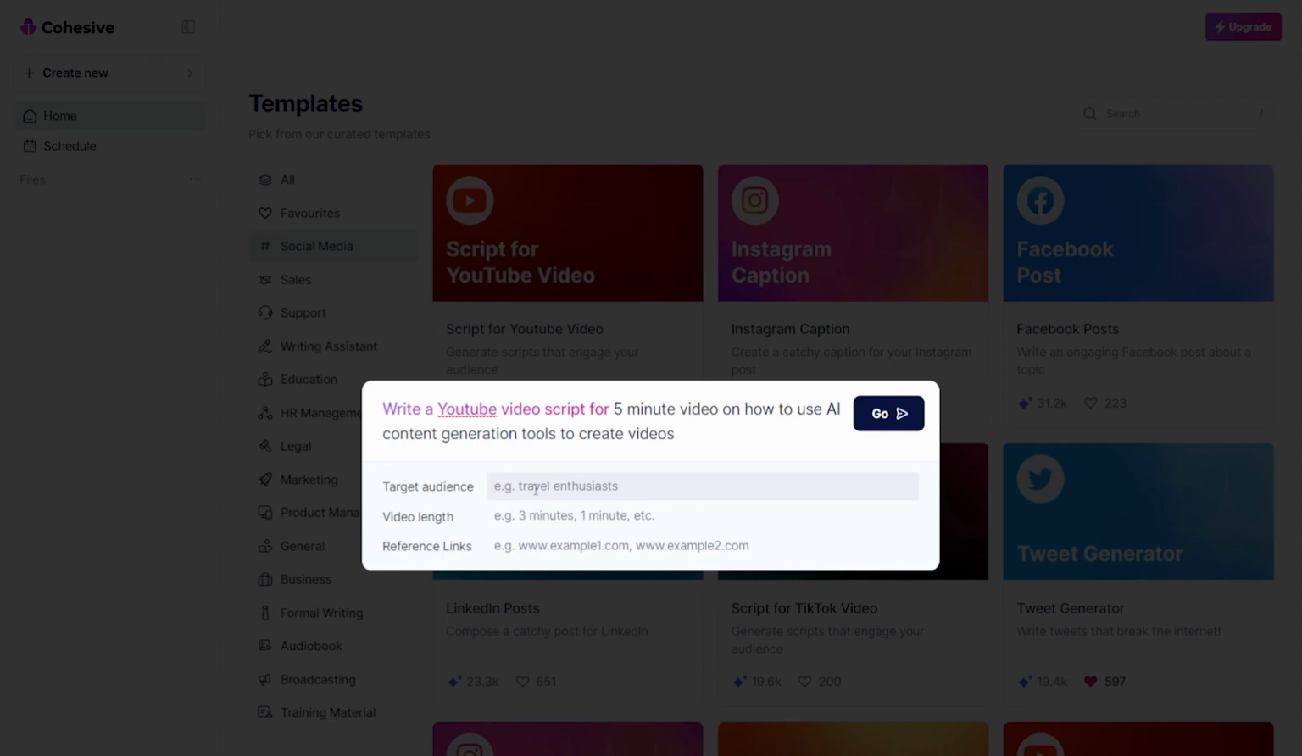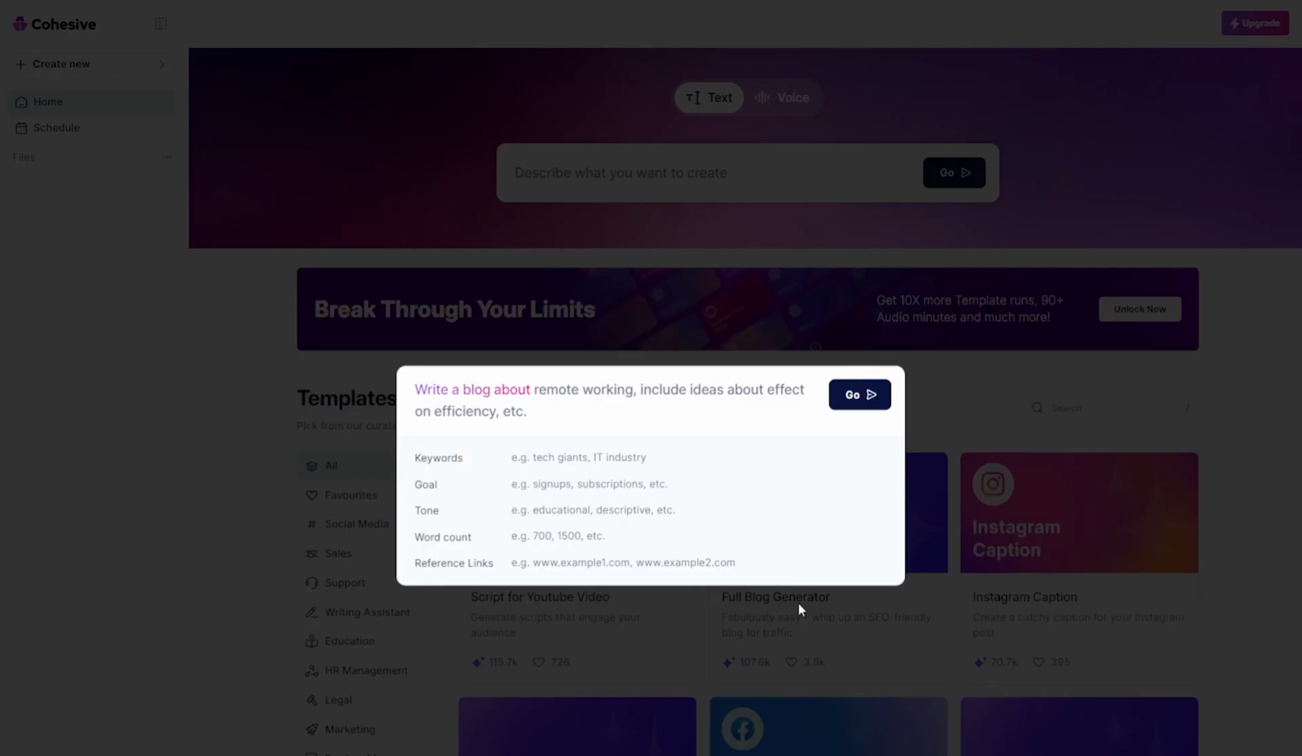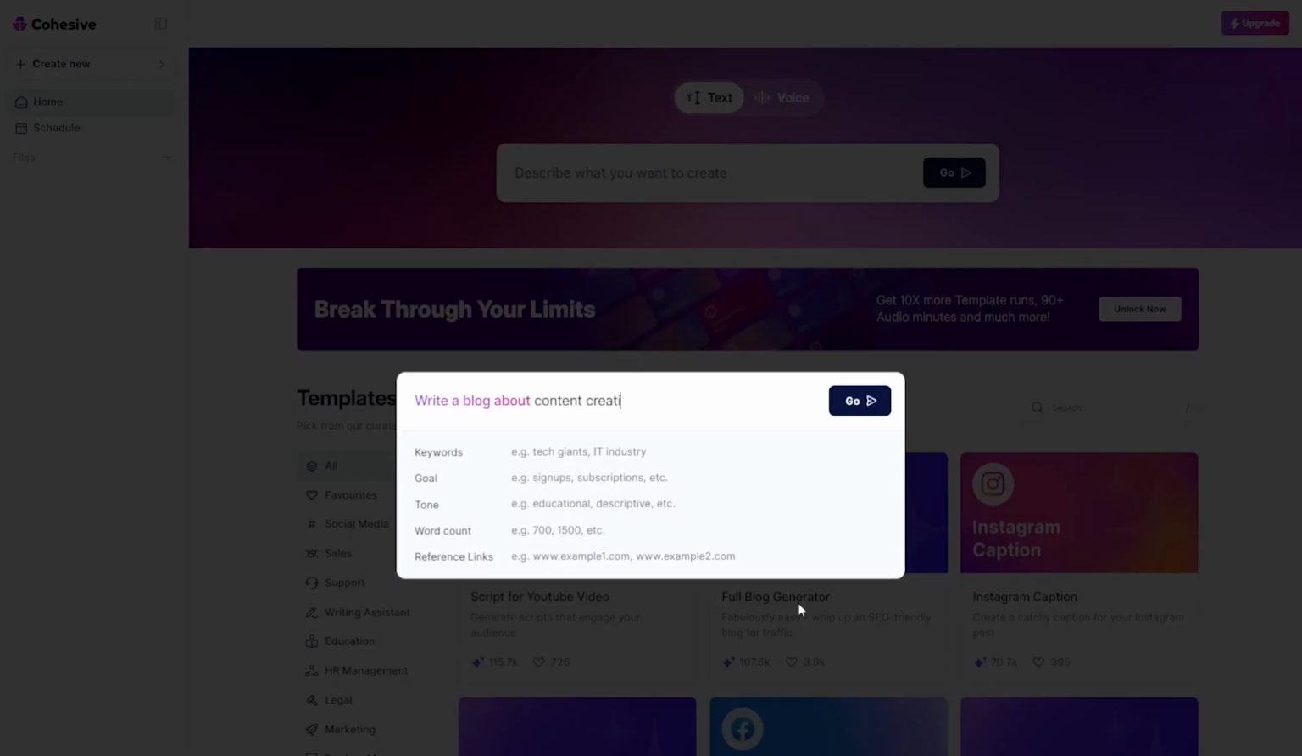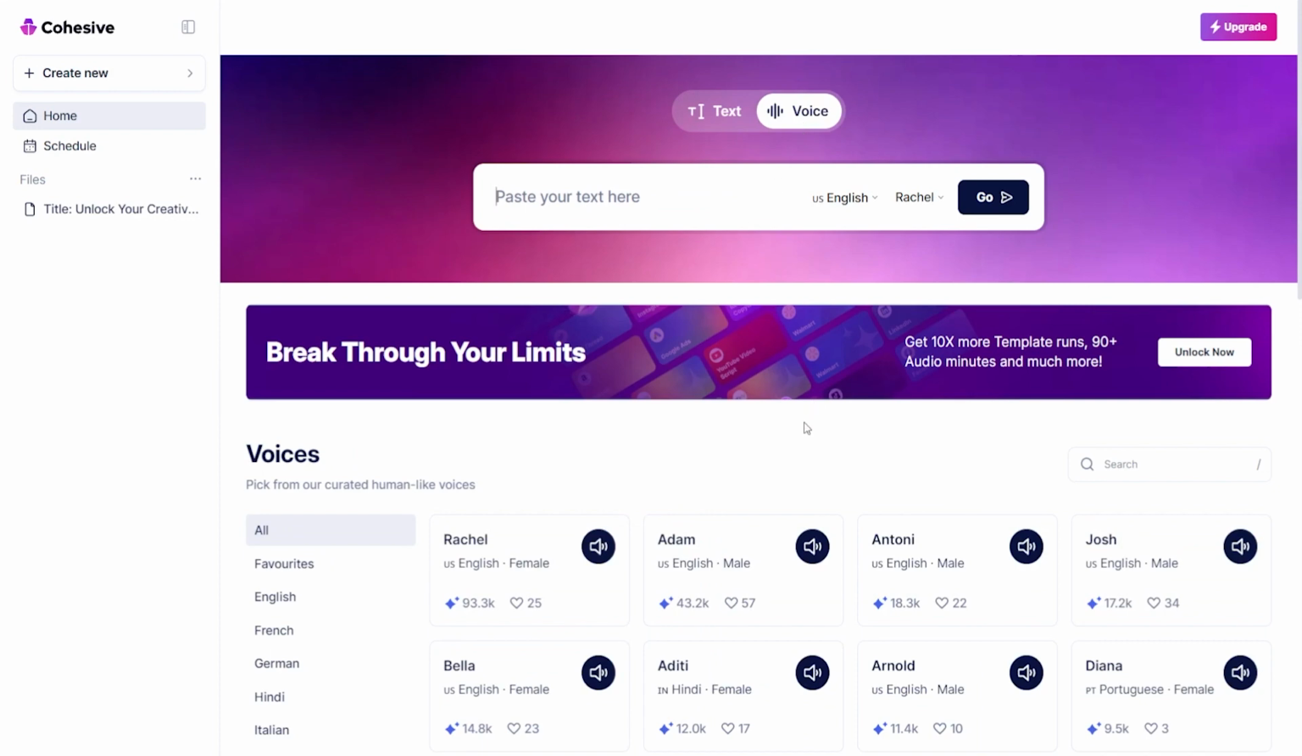You can then specify the target audience, video length, and include any reference links. Similarly with a blog post, tell it what you want it to write, and then include keywords, your goal or call to action, the writing tone, word count, and links. The voice tab is truly impressive.